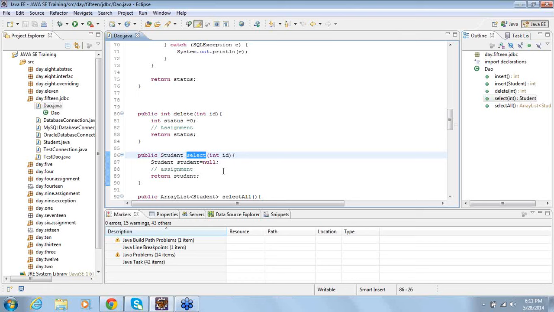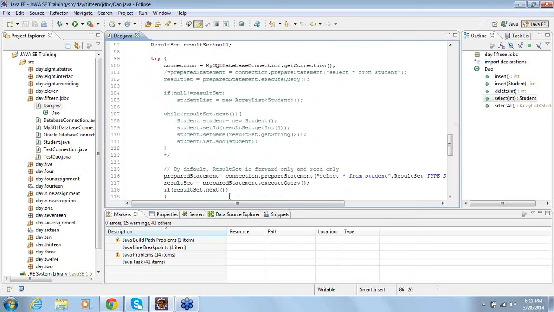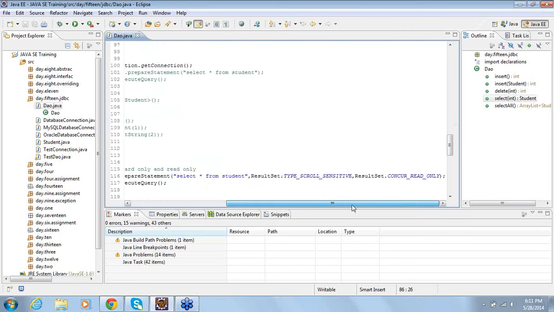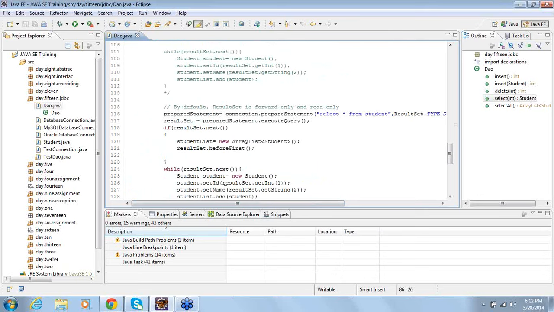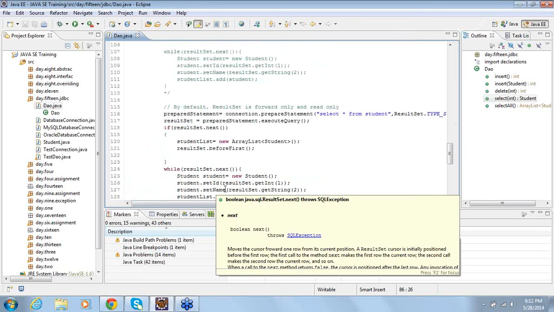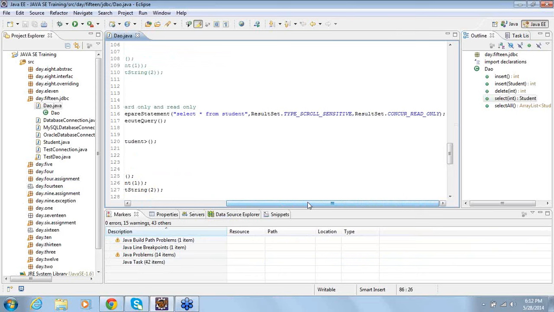Now, what next? While discussing the last select all, I spoke about a scrollable result set, right? And I hope it was clear for all of you what is the significance of a scrollable result set. You can travel in both directions when it comes to the result set. You can travel in the forward direction, you can also travel in the backward direction when you make the result set scrollable.